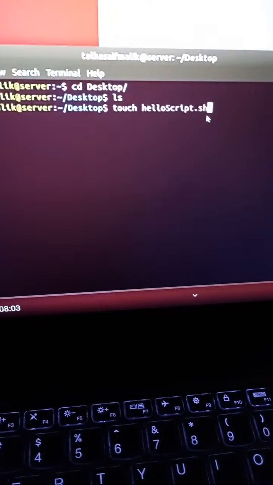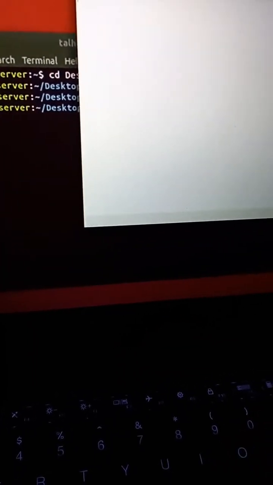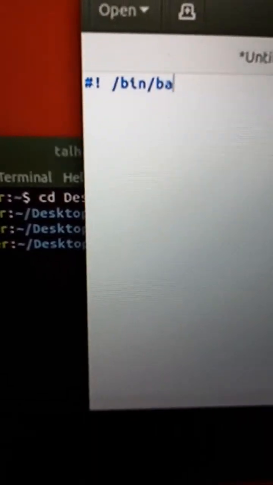Hello script dot sh. Okay, hit enter, and you can see that we have made the hello script here with the touch command. It's empty. So we open it up, and you're going to put hash exclamation mark, this is your shell. What we can do is bin bash. We are going to add that path, which is essentially /bin/bash.